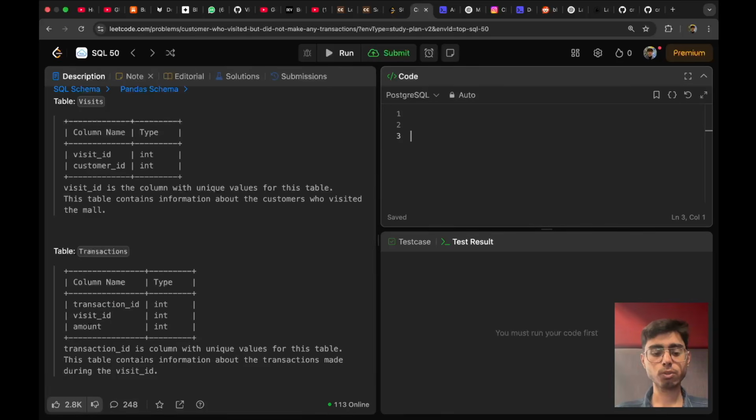Okay, so from visits, we need all the visits. Yes, we need all the visits. So from visits, left join transactions as t on v.visitId is equal to t.visitId.